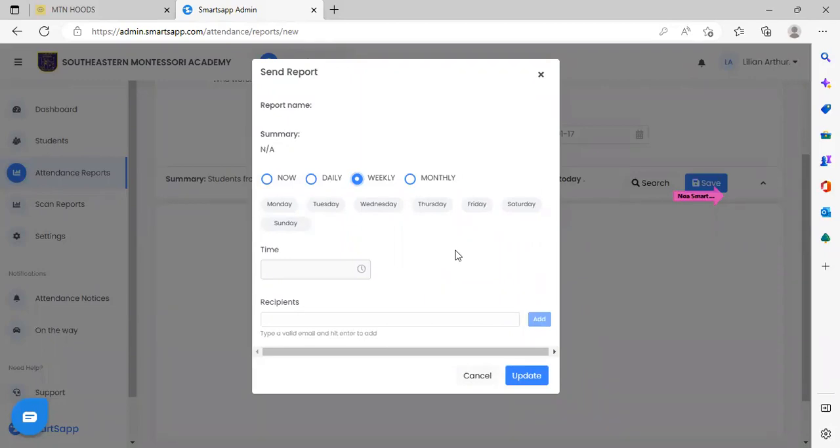If you want to send it on a weekly basis, which days of the week do you want to send them? You select the days of the week that you want to be sending such reports. So let's say every Friday. What time do you want such reports to be generated and sent? So you specify your time.